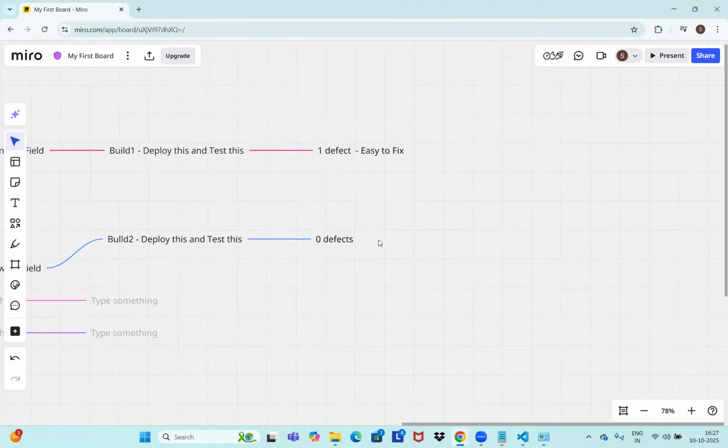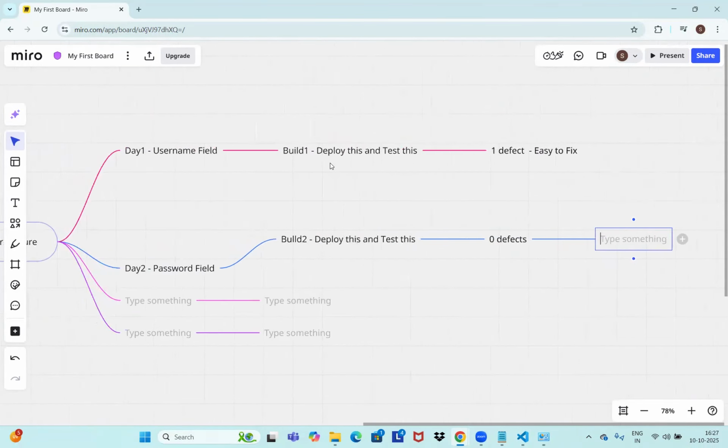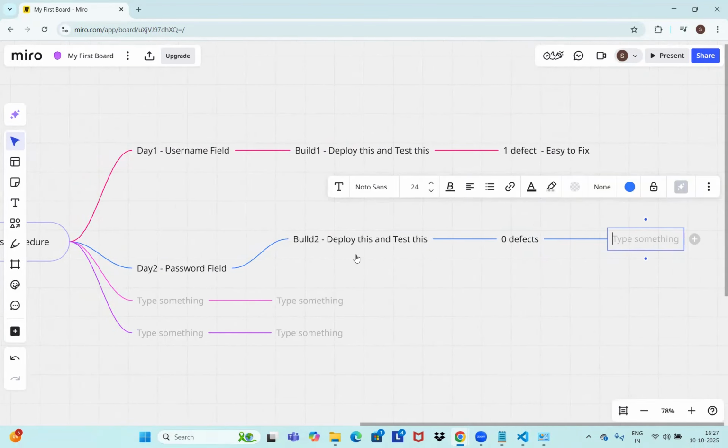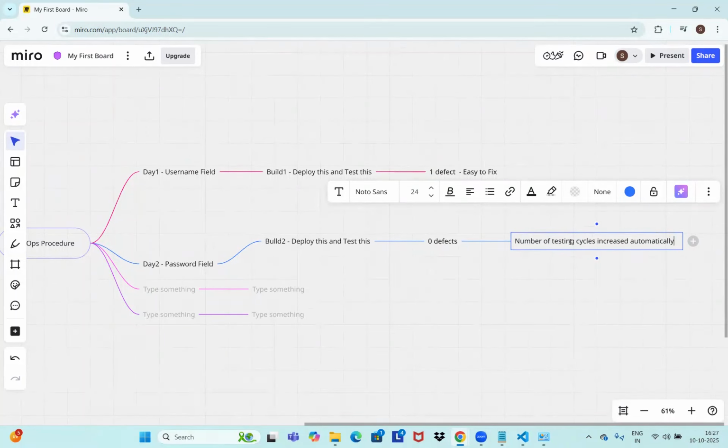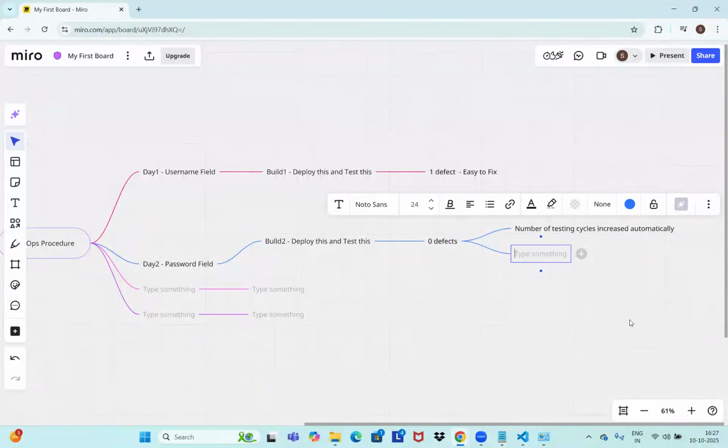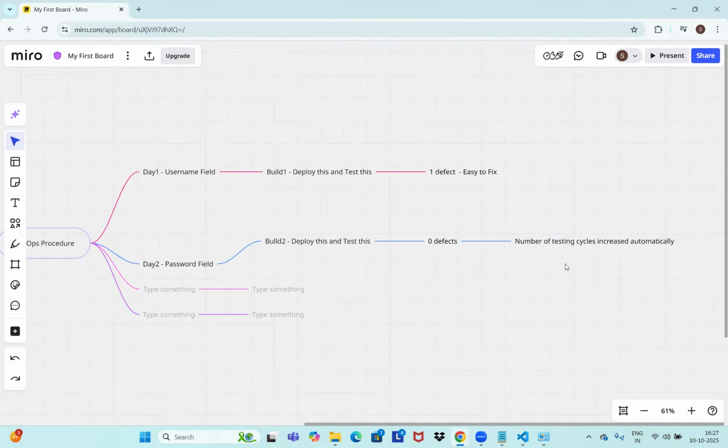Now just think here. One deployment has already happened, one build we deployed. Here the second build will be deployed. What will happen here? The number of testing cycles increased automatically. Number of testing cycles increased automatically. So this is how.